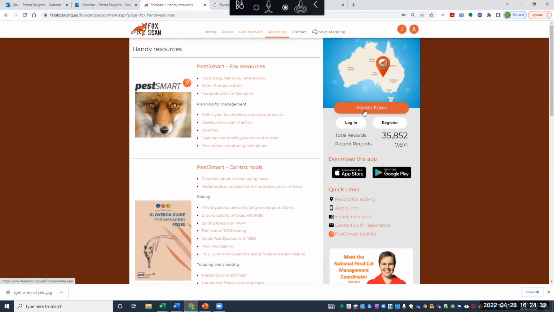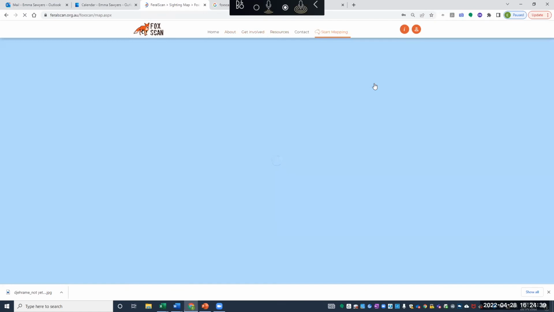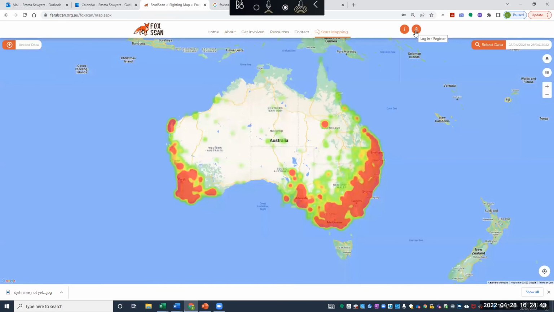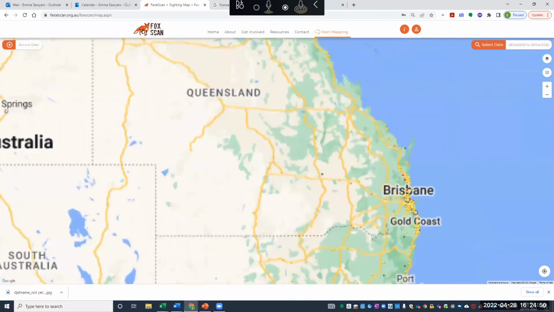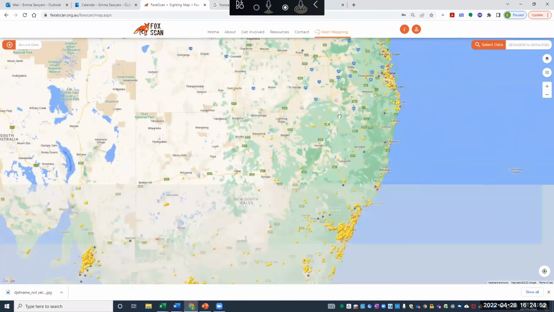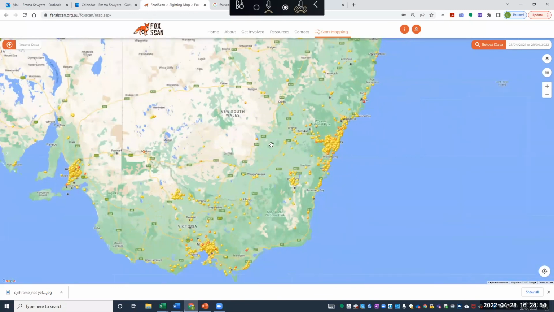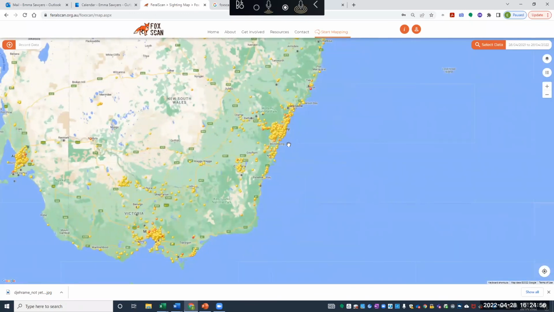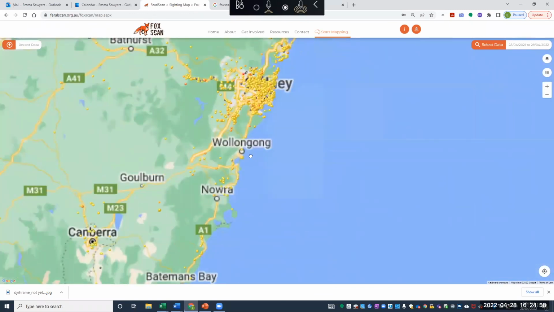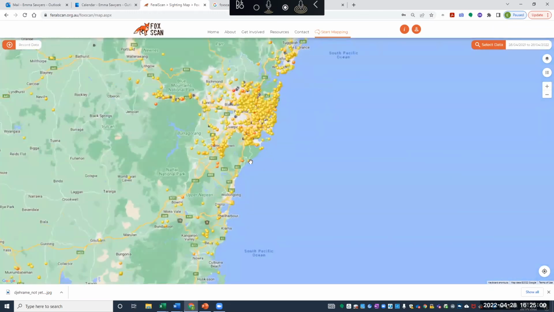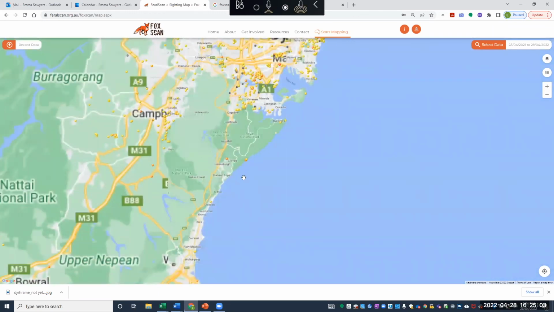Top right-hand side, click on the map of Australia. And this will open up the FeralScan map. So at the moment, I'm not logged in, so we won't be able to see all of the confidential information that I've been speaking about, which is a good thing because we hold privacy to high standards. So I'm just going to zoom into your little local area.